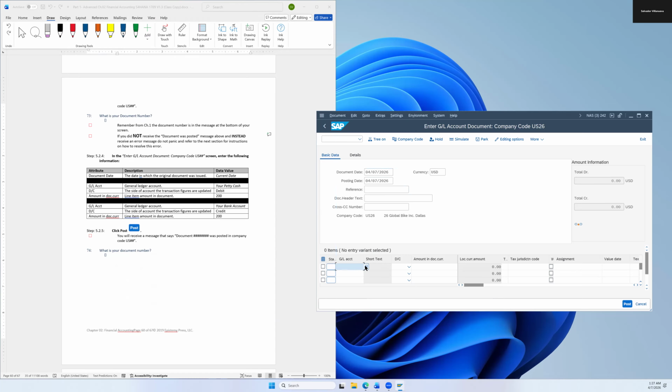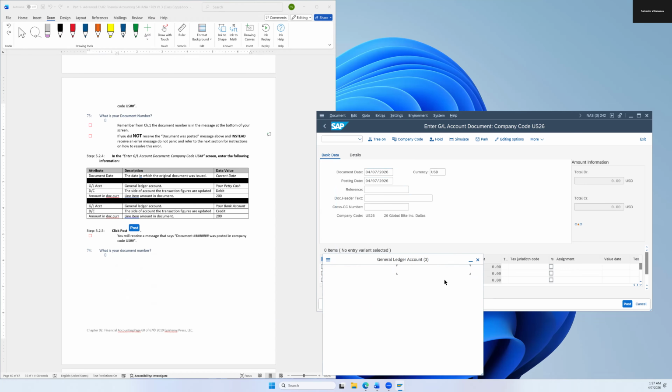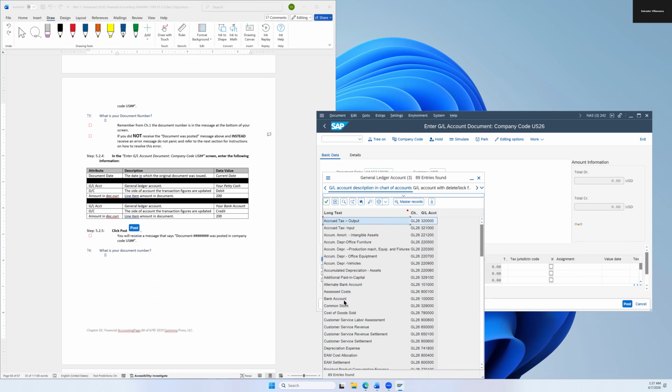We need to find our petty cash. And search, and start search. And we're going to scroll down to petty cash. Oh, okay. So I kind of see that other people have used this account as well. Or maybe it's something else, but we're going to use our petty cash. So we know that we are 26, so we're going to put petty cash US 26. That is us. So we're going to double click on that.